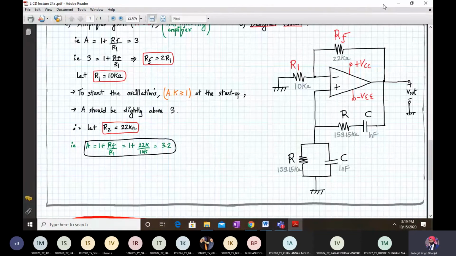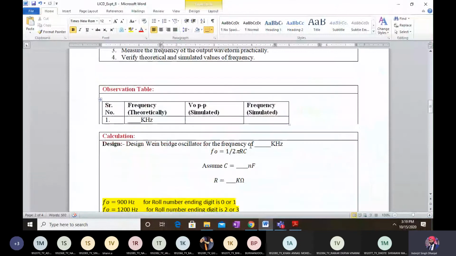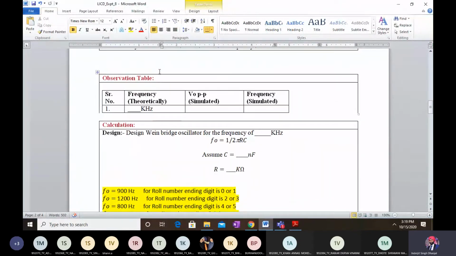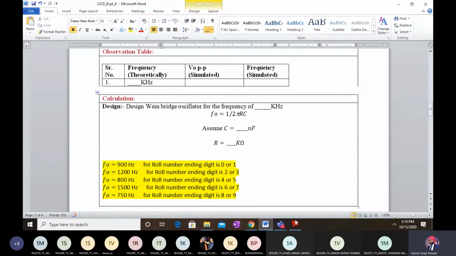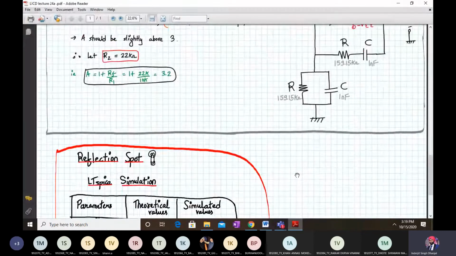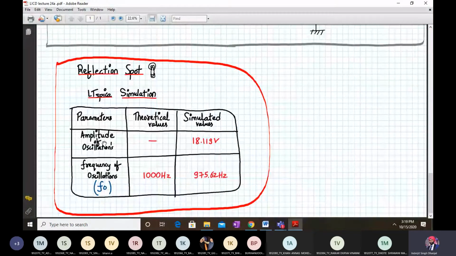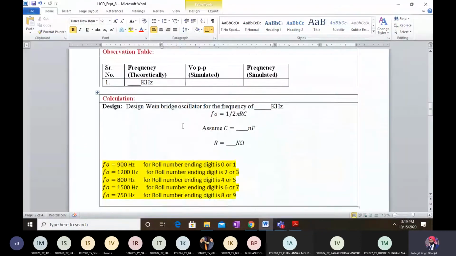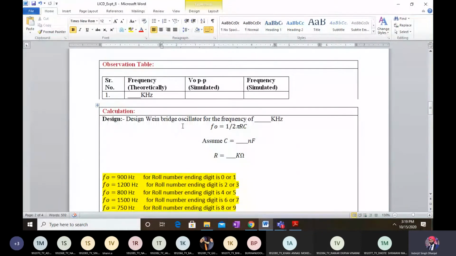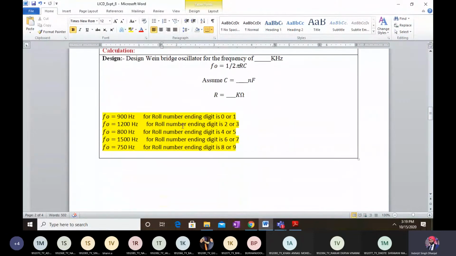So what you need to do today is, this is my observation table, a very simple observation table, which coincides with this one. The amplitude of the oscillations and the frequency of the oscillations, theoretical and simulated, these two things we have to know.